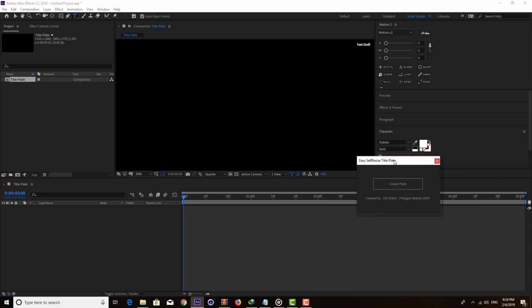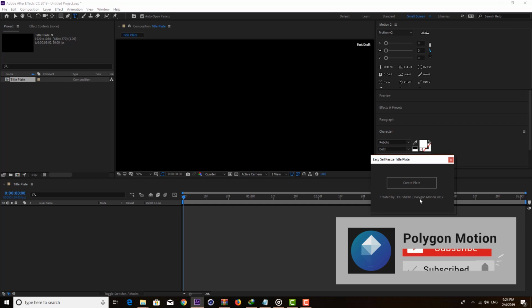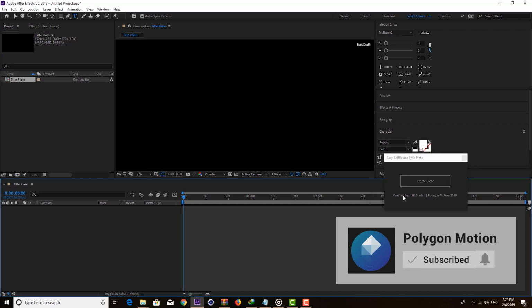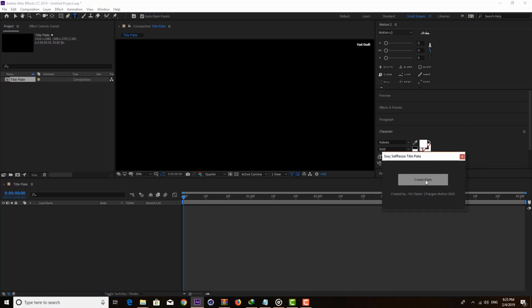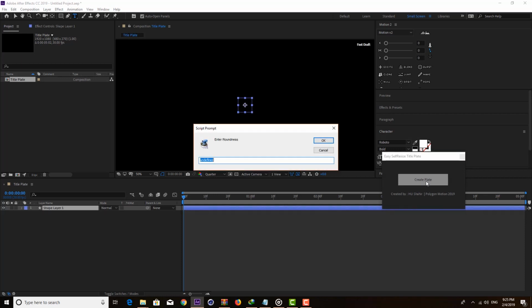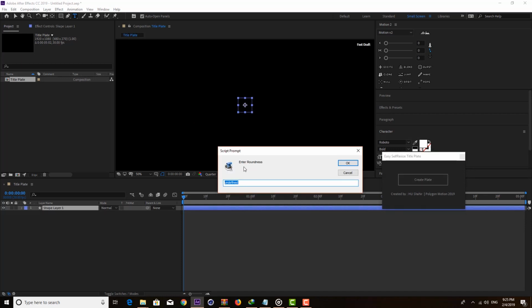I have already opened this, and as you can see, it's very easy. It is a very simple script. Simply create a new composition and click on this button, Create Plate. Once you click here, you have to type the roundness of the plate. If you want a very straightforward box, you can just enter 0. But if you want a rounded shape, for example, enter 10, and click OK.